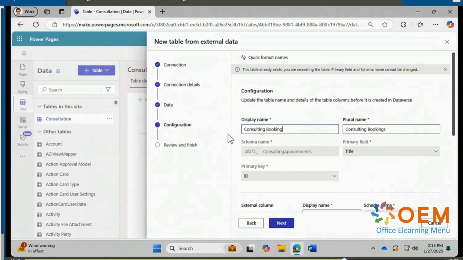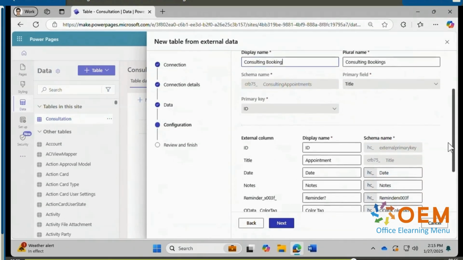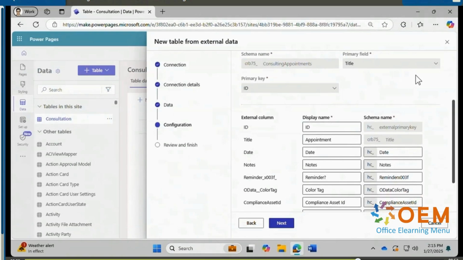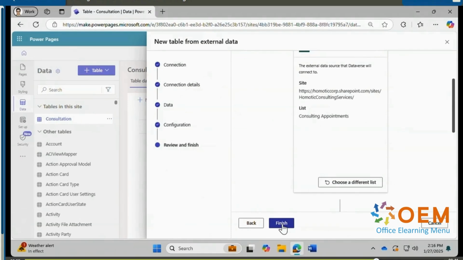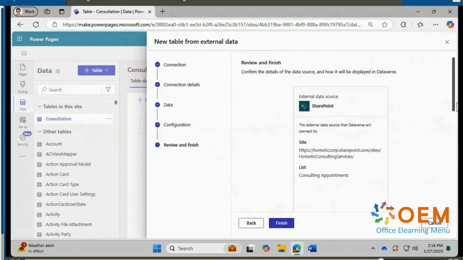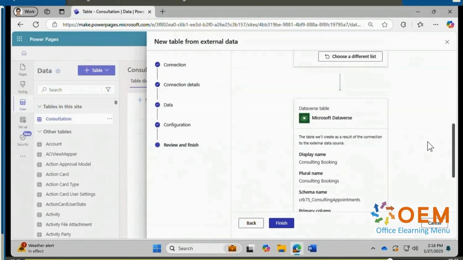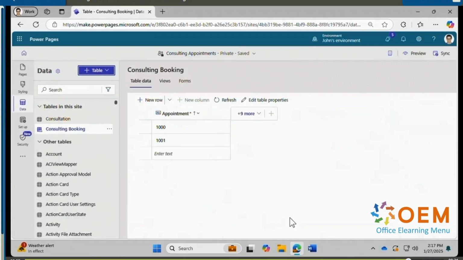Here I can verify the table names, including the display name and plural name. I can check the column names and the primary field, and we can edit all of this information if there's anything to change. But since this all looks good to me, I'll click on Next to proceed to the final step, Review and Finish. For this step, I'll need to check the SharePoint site and list and the table configuration details. Now, it's possible to make changes to either of these if needed, but everything looks okay, so let's go ahead and select Finish to create the table.